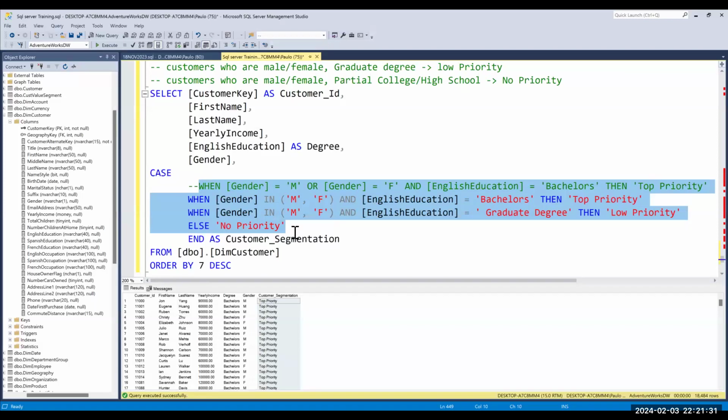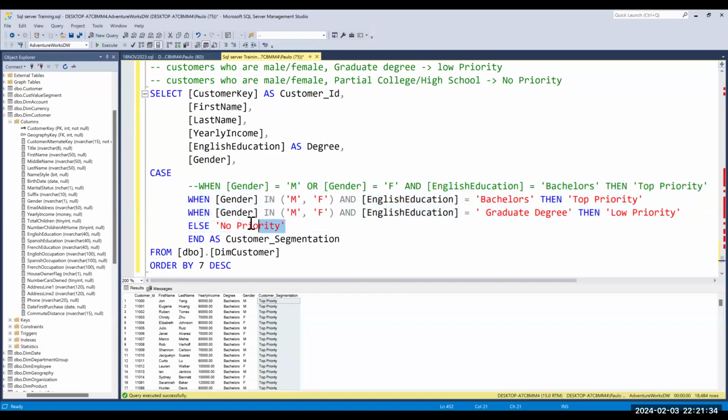What is factored in order by is the name of the column and the content of that column. The name of this column is customer segmentation, and the content of the column is either no priority, low priority, or top priority. So if you order by customer segmentation, which is 7 in this scenario, instead of starting from A, B, C, it's going to start from Z, Y, whatever, coming down. And if you are coming down, T, you first meet T before you meet L, before you meet N also. So you see, that's why you are saying top priority first, top priority, top priority.